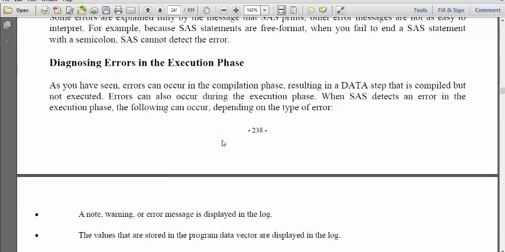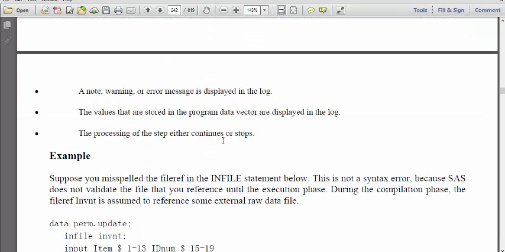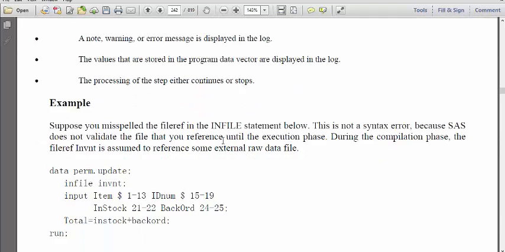Diagnosing errors in the execution phase. As you have seen, errors can occur in the compilation phase, resulting in a data step that is compiled but not executed. Errors can also occur during the execution phase. When SAS detects an error in the execution phase, the following can happen depending on the type of error: a warning is given, values are stored in the program data vector and displayed in the log, and the processing of the step either continues or stops.